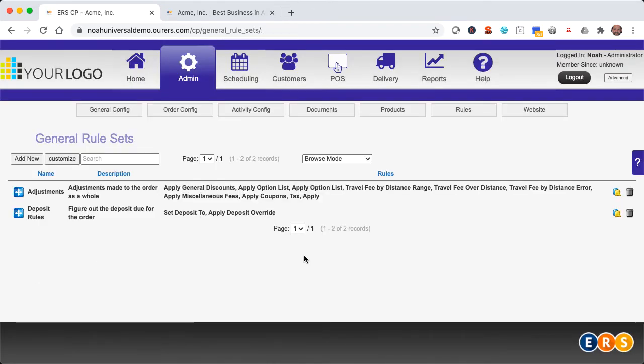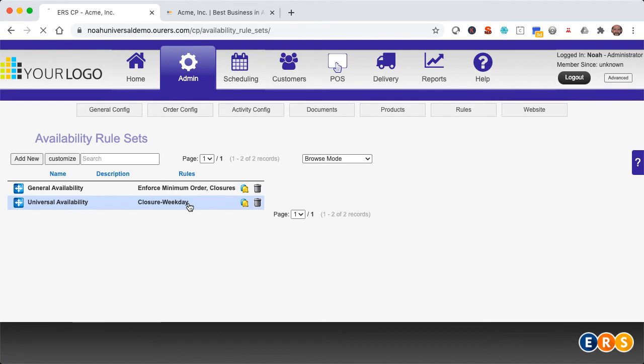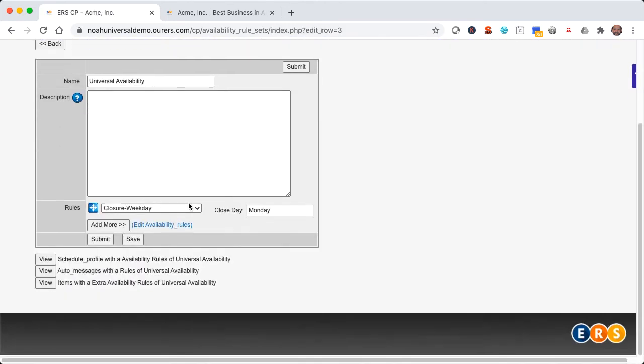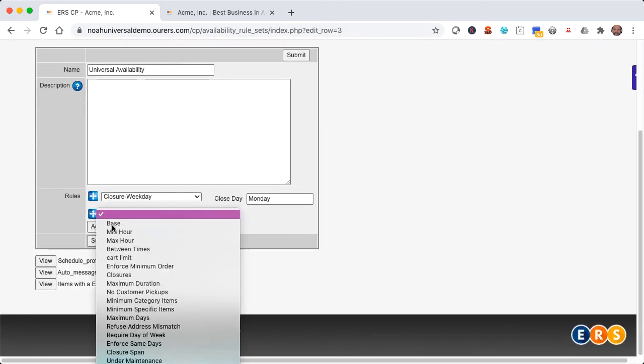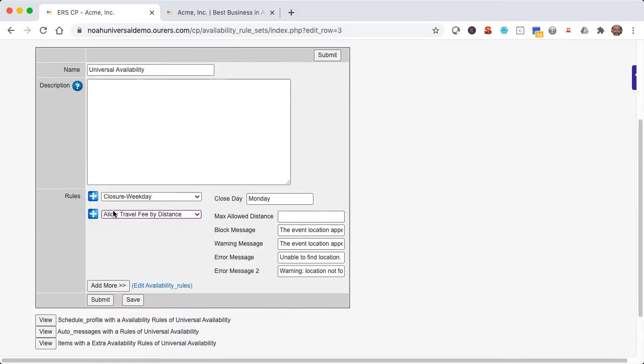And then we need to do 2 more quick things before we place a test order. So let's click into Admin, Rules, Availability Rule Sets, and let's click into Universal Availability. Let's go ahead and add more. And we're going to allow travel fee by distance, and we can go ahead and put in our maximum allowed distance here. Once again, this field already assumes you're talking in miles, so just put the number of miles in there. Then we can go ahead and submit.